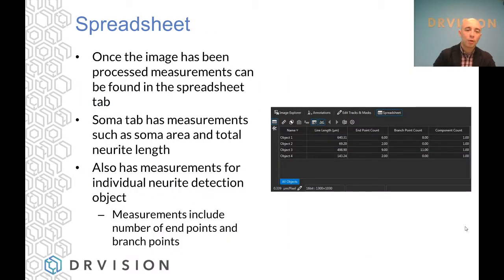Once you've done all of the appropriate processing and selected the correct parameters, you can check out all of the measurements that are taken from your dendrite and neurite recipe and look at them in a spreadsheet. The Soma tab has measurements such as soma area and total neurite length, but we also have measurements for each individual neurite detection object. These measurements include things like the number of endpoints and the number of branch points on each neurite.